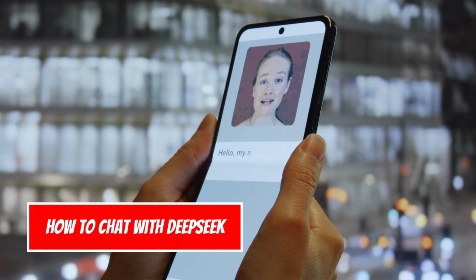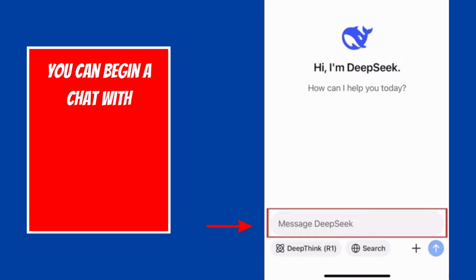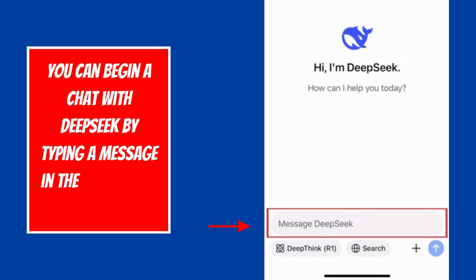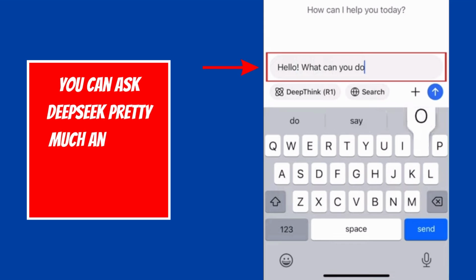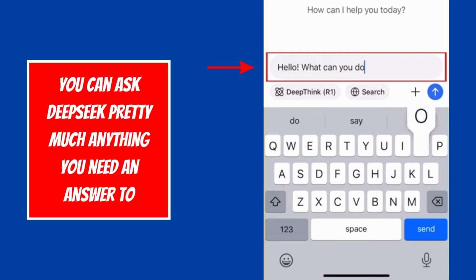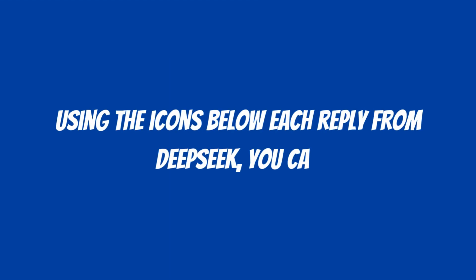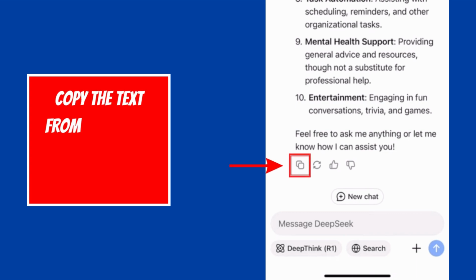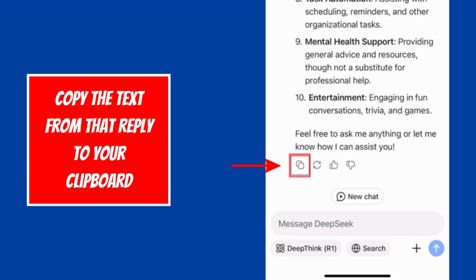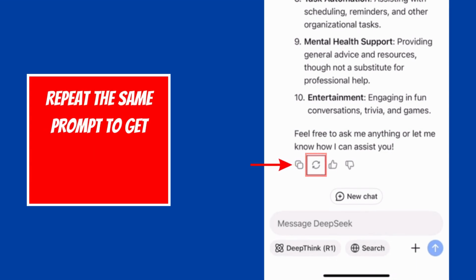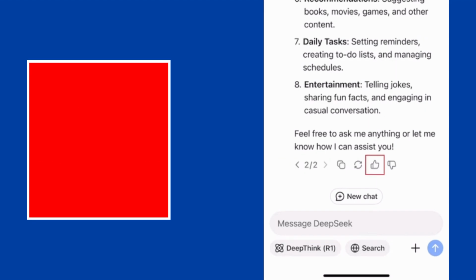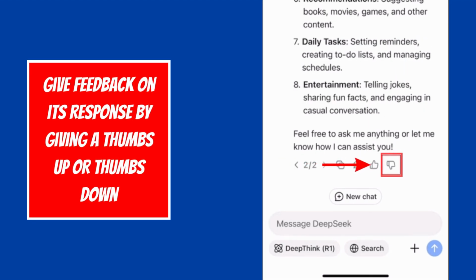How to chat with DeepSeek. You can begin a chat with DeepSeek by typing a message in the text box at the bottom. You can ask DeepSeek pretty much anything you need an answer to. Using the icons below each reply from DeepSeek, you can copy the text from that reply to your clipboard, repeat the same prompt to get another response, or give feedback on its response by giving a thumbs up or thumbs down.